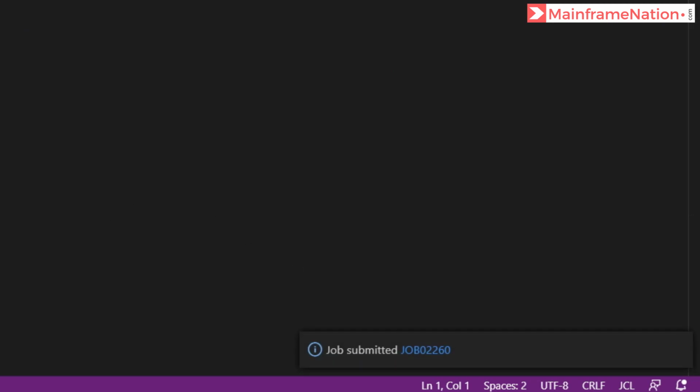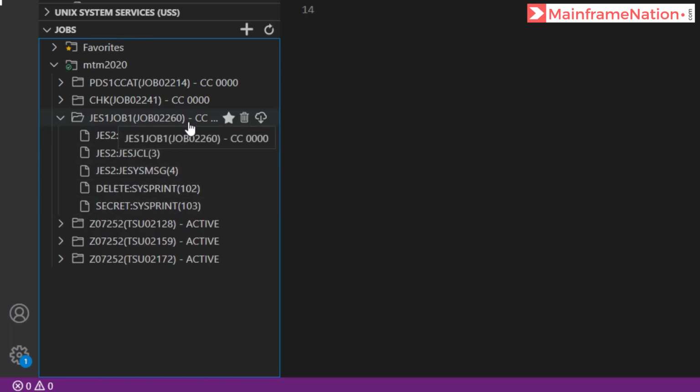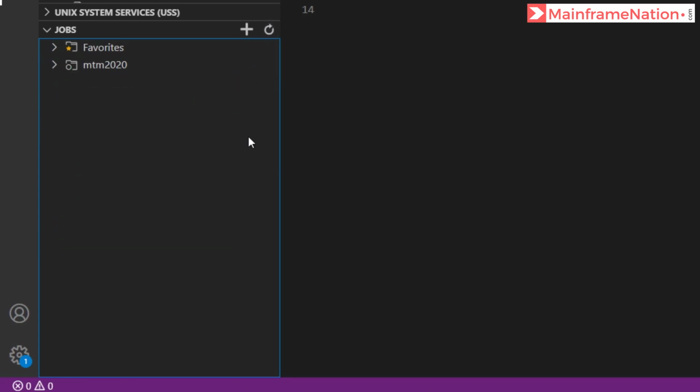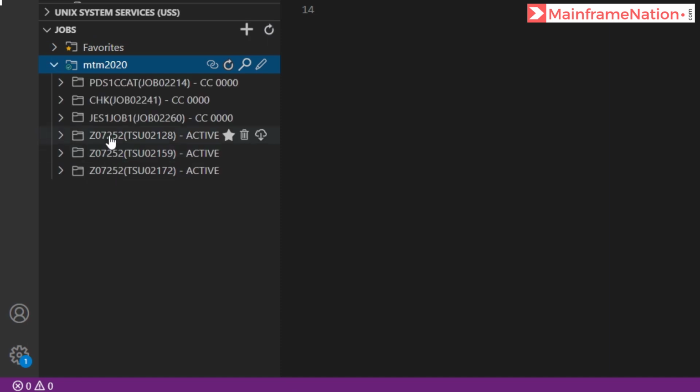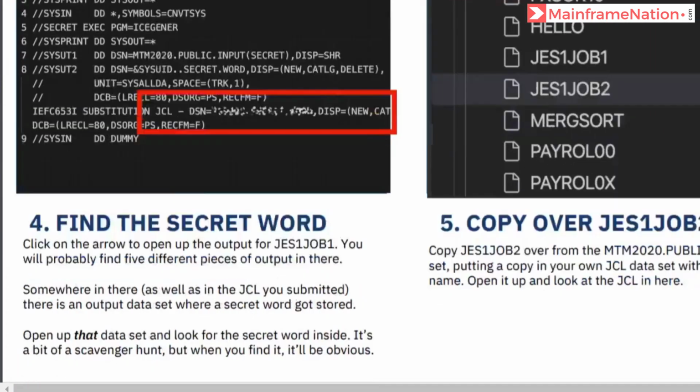Job submitted. Then go to jobs MTM 2020. Here is JES1 job 1. Condition code is 0. You can see condition code is 0. That means successful execution. Expand this. If you do not see a job, then you can also click on this refresh icon. Once you refresh this, you will see JES1 job 1. So step 2 and step 3 are now complete.